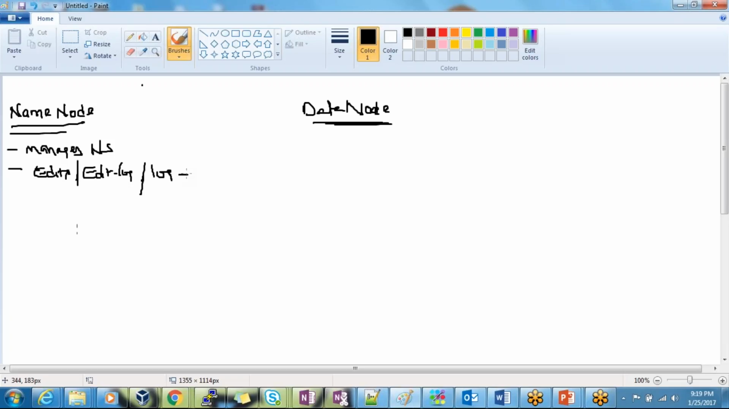We will talk more about the edit log. I will show you the edit log, and you'll come to know what an edit log is. And the other file is the image file, the file system image file. We'll call it the fs image. Some people call it the image file.